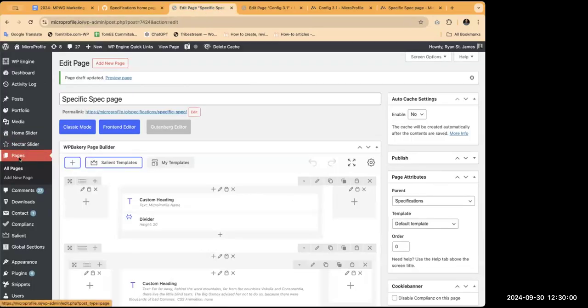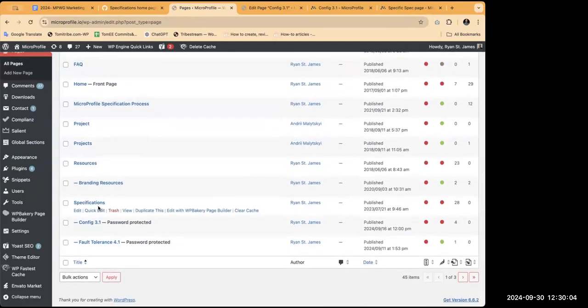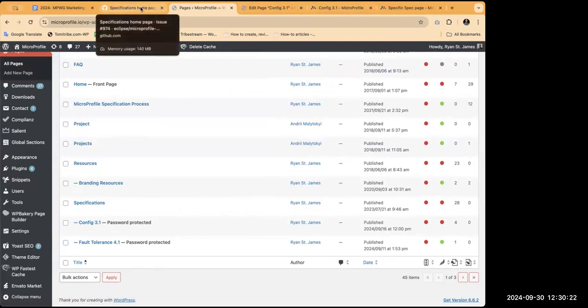Let's go here and go to pages. It's going to be the specifications homepage. Then it's going to be config, fault tolerance, in the hierarchy, I mean in the URL. Then it's going to be versions under that. So then I have to restructure them, which is not hard. It's just tedious. But after that it's all scalable. The structure's there, it's all good.